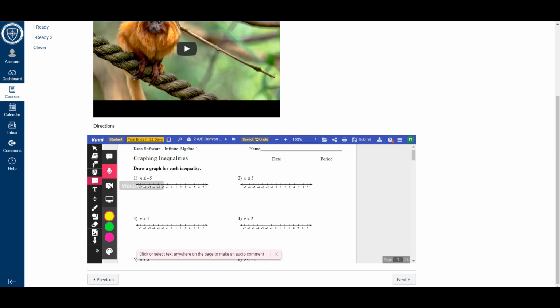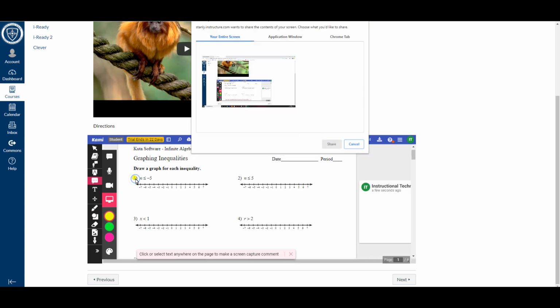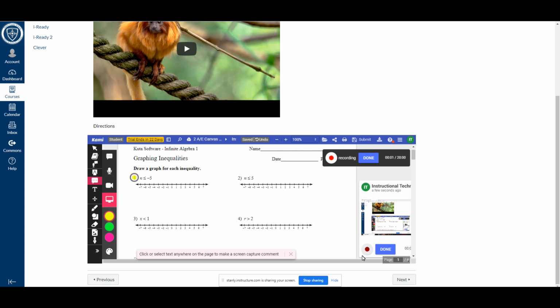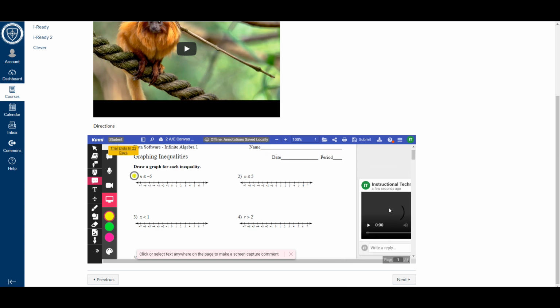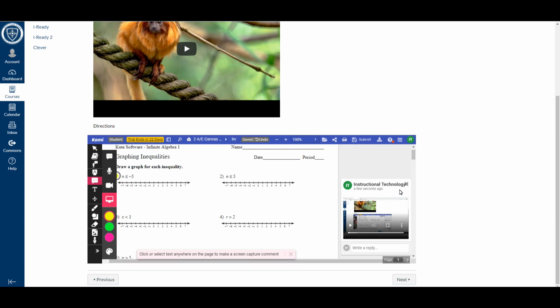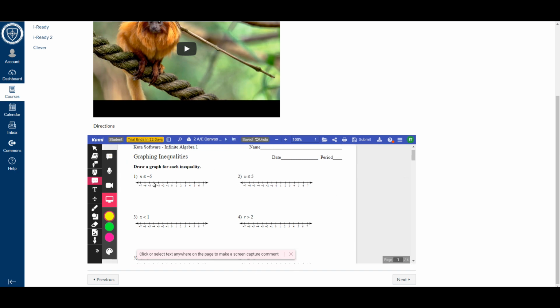I can also do voice comments, video comments, and also screen capture comments. And they all work the same way. You click on the screen and then it just follows the directions. So if I do that, I share, and now it's screen recording exactly what I'm doing on this screen. And so your teacher can then view that. If you mess up, it's the same thing. You can go over here and just X that out.